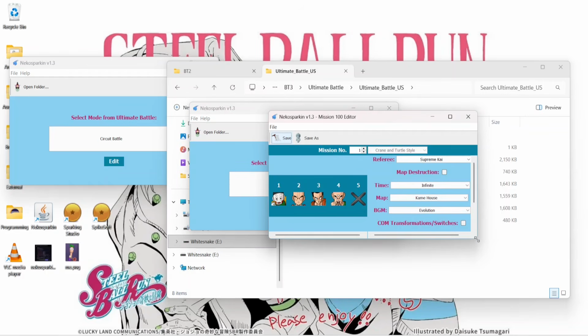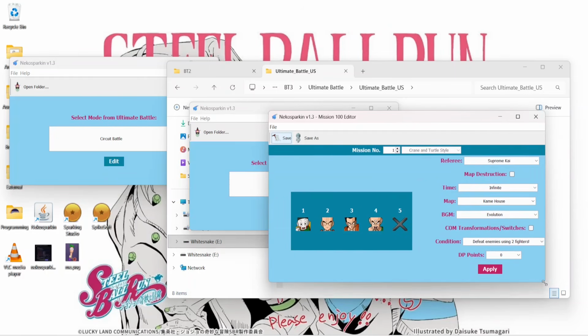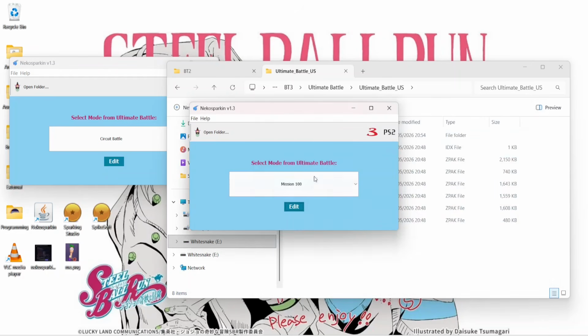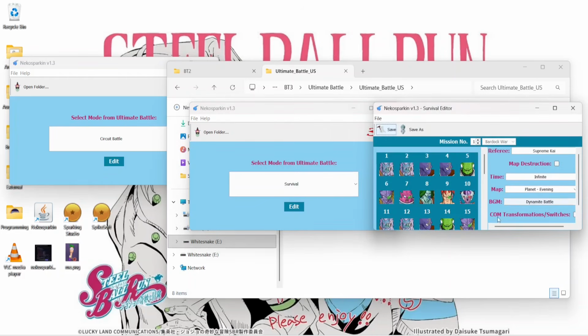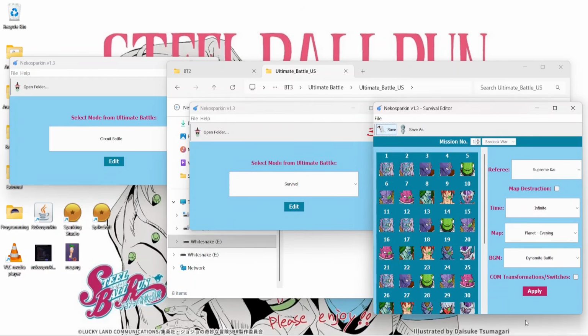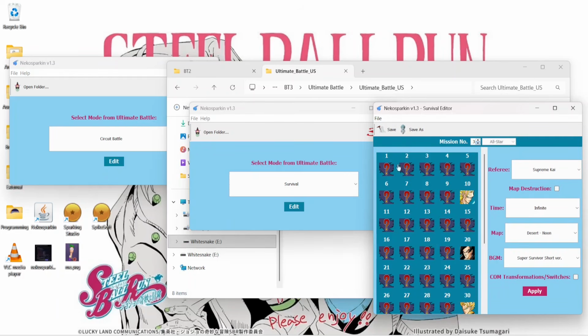So we have the Mission 100 editor. Of course, I added vertical and horizontal scroll bars. And we can just go through just about all these missions. It is worth noting that when choosing survival instead, it will still work, but we don't have the condition and destruction point parameters. Yep, those are not there. And as said before, here we have the random character slot, so it should work. Absolutely no issue.